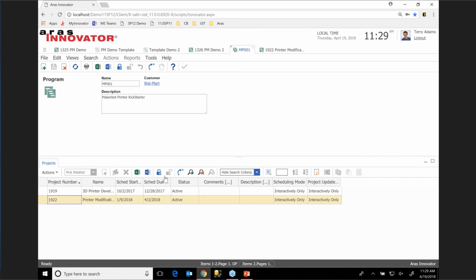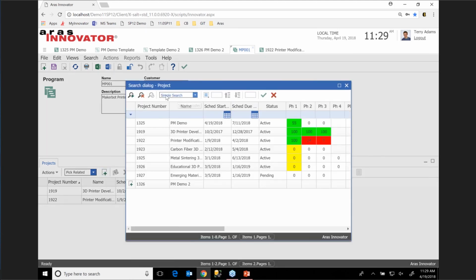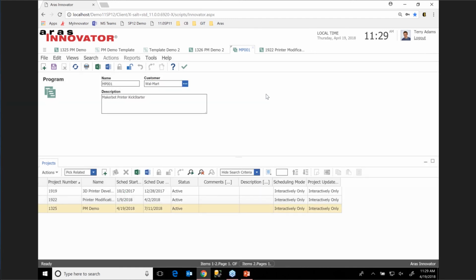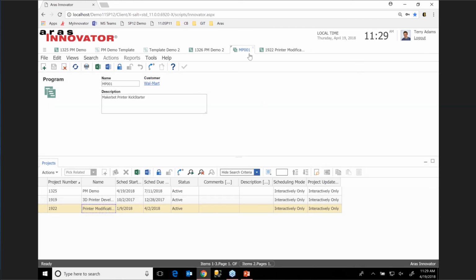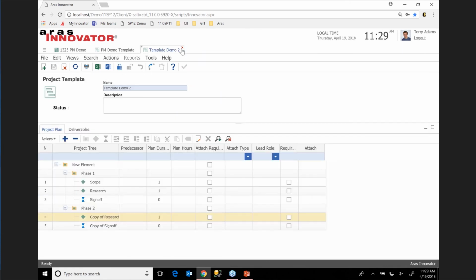Okay, so the very last thing we're going to do is I'm going to show you how to add a project to a program. So let's lock this. Let's pick related because it already existed. We can also create projects from here. And I'm going to pick my PM demo and add it in. And it is as easy as that. So we can save, unlock, and we see that now this project is associated to this program. And we can do that same where used.